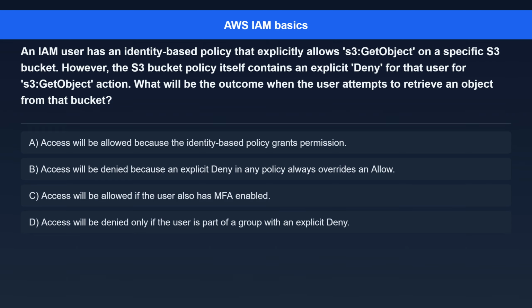Question 2. An IAM user has an identity-based policy that explicitly allows S3 GetObject on a specific S3 bucket. However, the S3 bucket policy itself contains an explicit deny for that user for the S3 GetObject action. What will be the outcome when the user attempts to retrieve an object from that bucket?